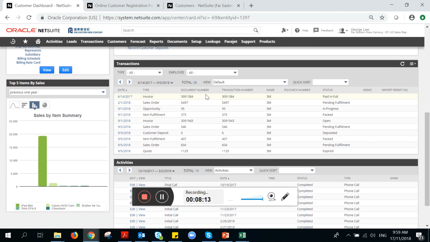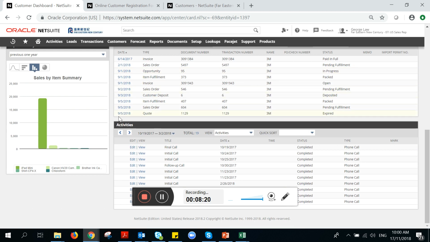The following are also the transaction types that have been made for this customer and their statuses. These are also the phone activities that have taken place with this customer by the salesperson.